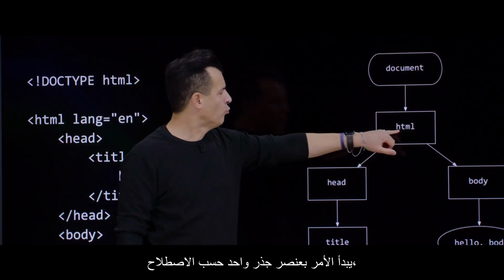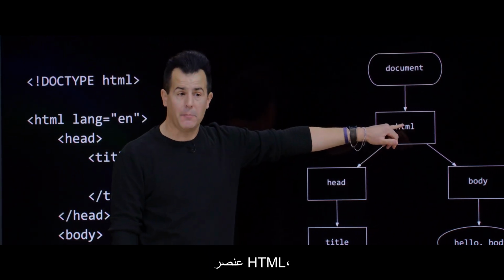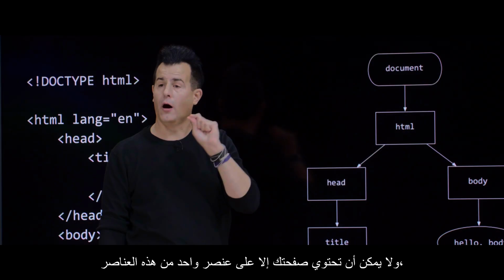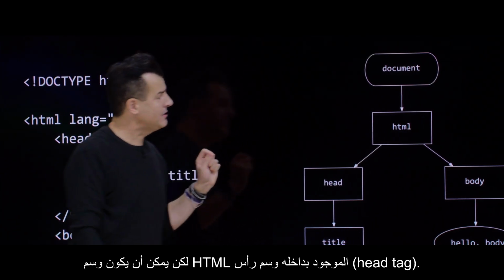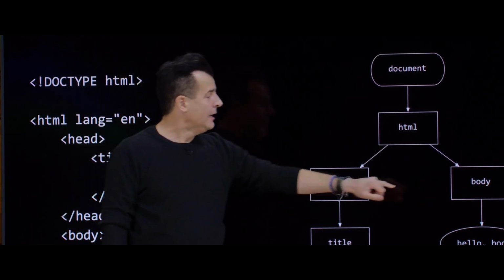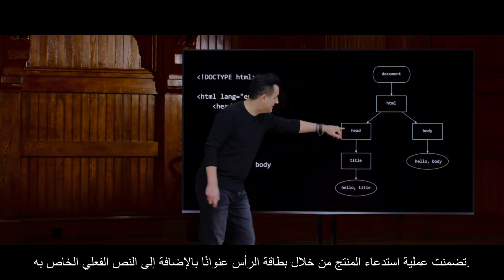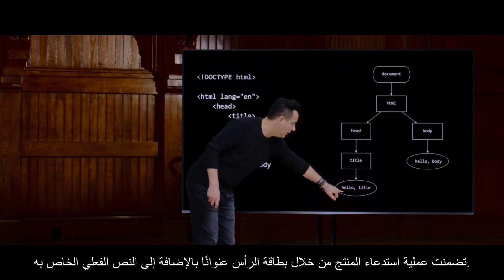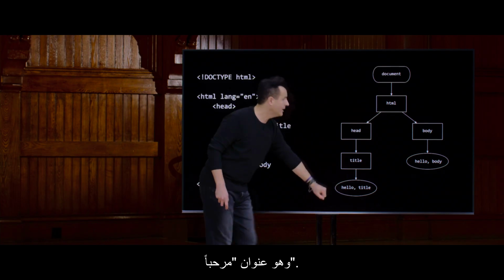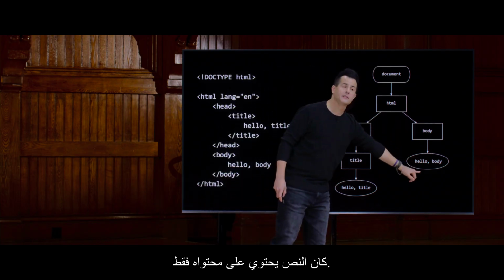Well, it starts with a single root element, by convention, the HTML element. And your page can have only one of those elements. But the HTML tag inside of it can have a head tag and a body tag. And in this case, the head tag, recall, had a title tag, as well as the actual text thereof, which was hello title. Meanwhile, the body had just the text thereof as well.